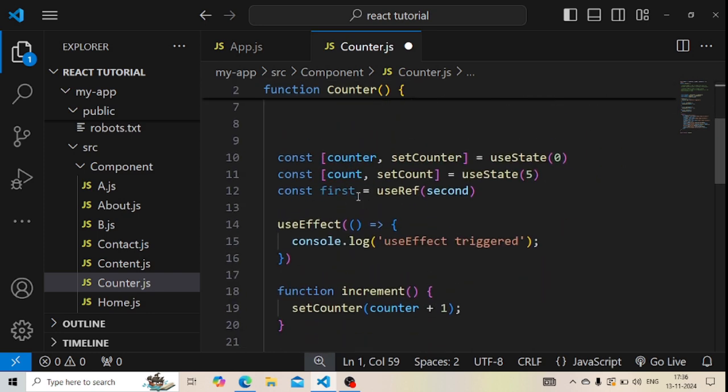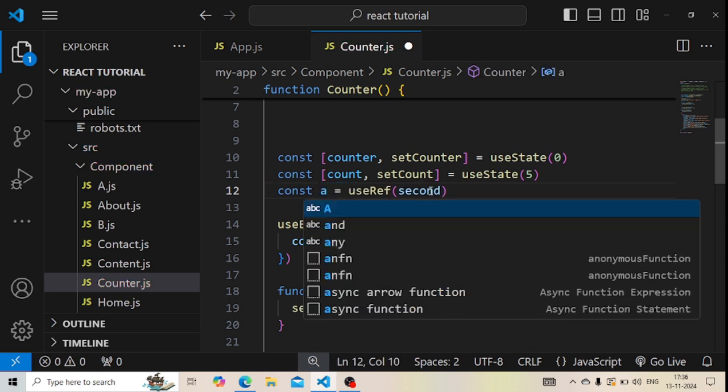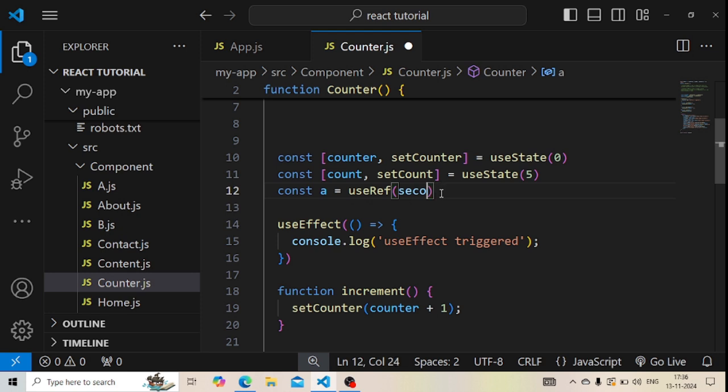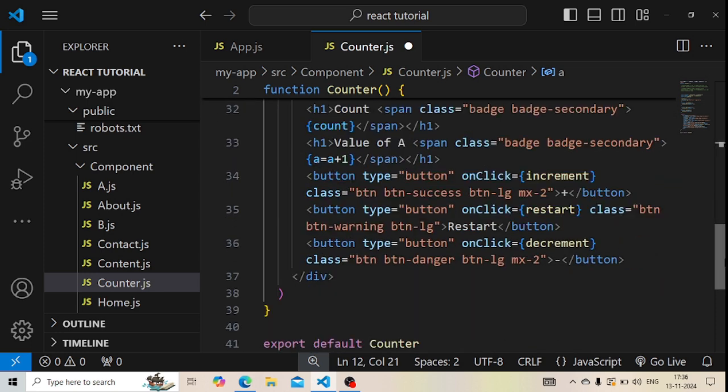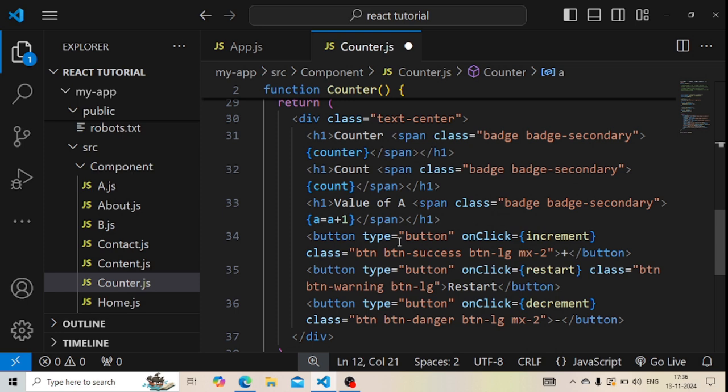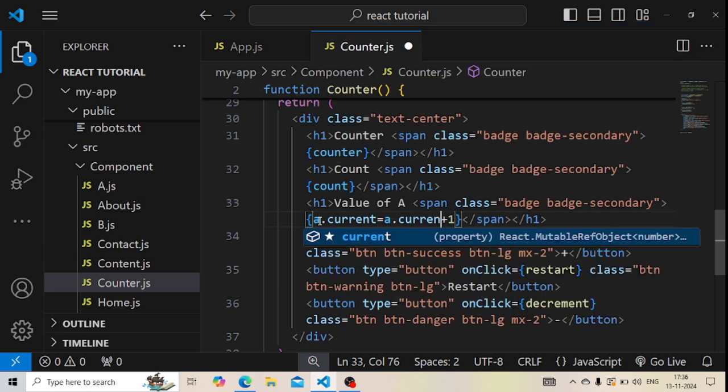Okay, now I'll name this a, and in this we'll pass the initial value of that useRef variable. I'll put it as, let's say, 5. Now where I'm displaying this value of a, I will not write a, I will write a.current. Similarly here also we'll write a.current.